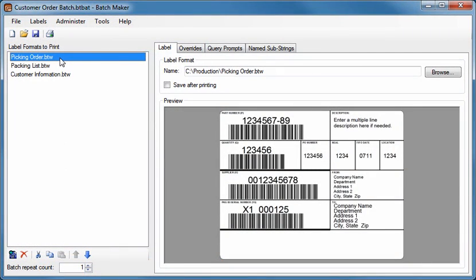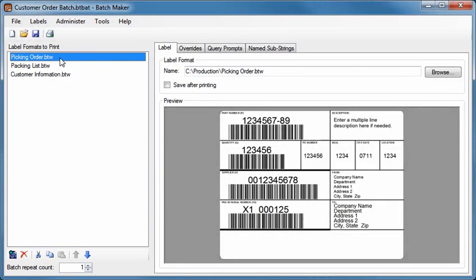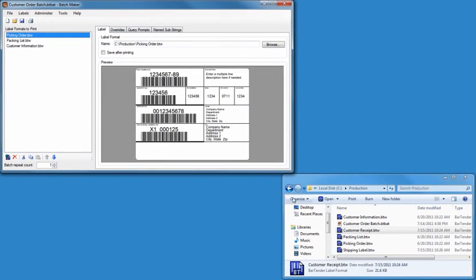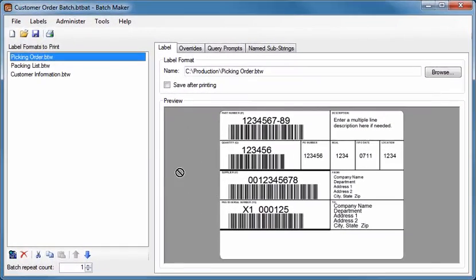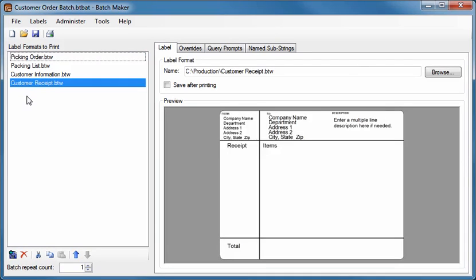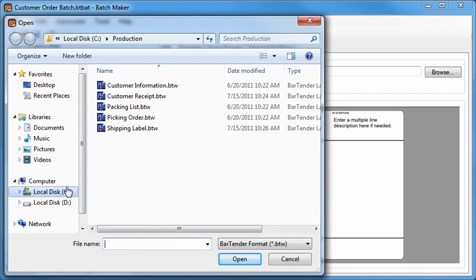The Label Formats to Print pane displays the BarTender documents contained in the currently open batch. Defining a batch of documents to print or adding documents to an existing batch is as simple as dragging them from your existing Windows folders and dropping them into the Label Formats to Print pane. Or, if you prefer, you can click the BarTender Plus button at the bottom of the pane to display Batchmaker's File Explorer. Then just select the desired documents to add and press Open.